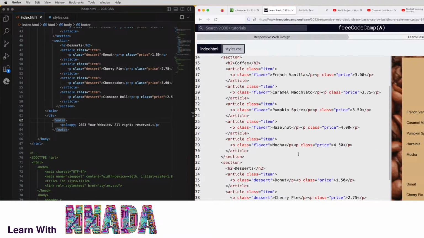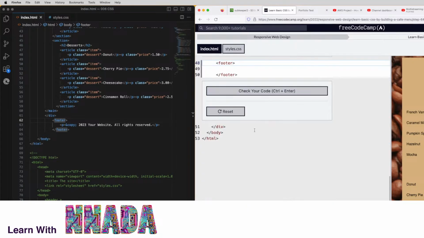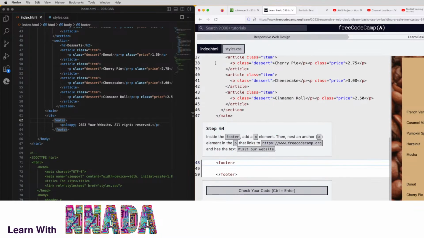All right. Next challenge. What do we have here? We have all of that, and then down here at the bottom, Step 64. Inside the footer, add a P element, a paragraph, and then nest a link, an anchor, an A, in the paragraph element, that links to a website, and it has the text, visit our website. Okay, so this is going back to the HTML class. See if I can do it without any help.